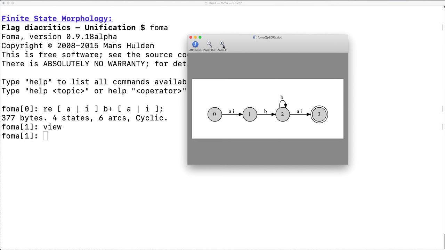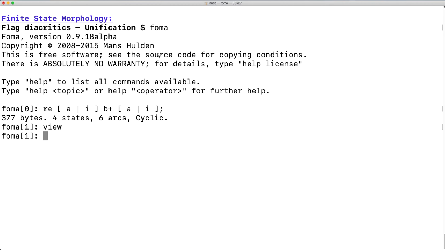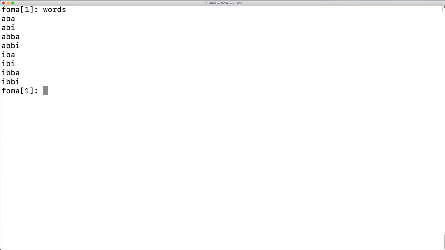Here is the small machine corresponding to this language. As you can see, it does exactly what we said. Let's take a look at some of the strings that it accepts. Here we have ABA, ABI, ABBA, ABBI, and so on.